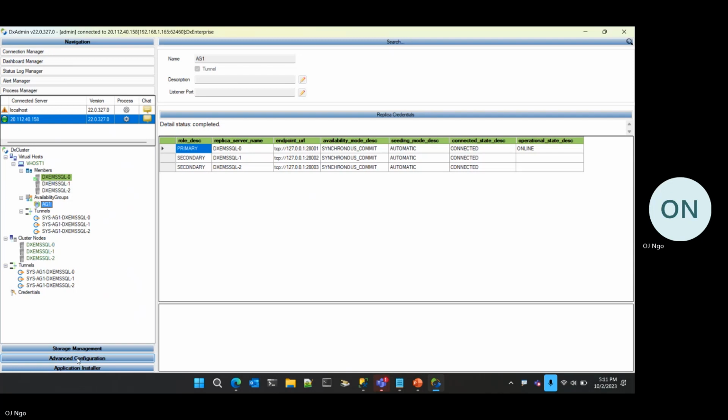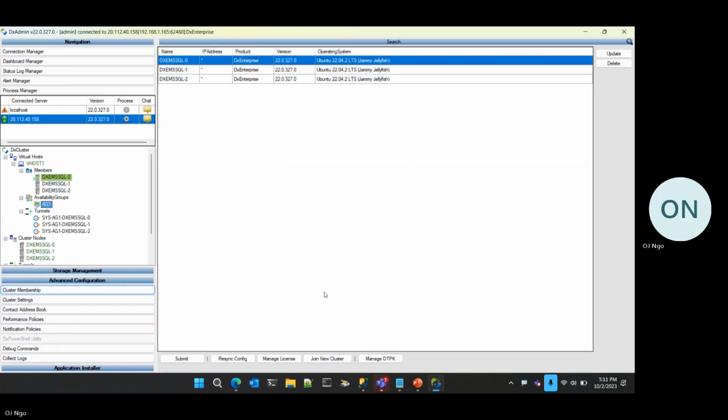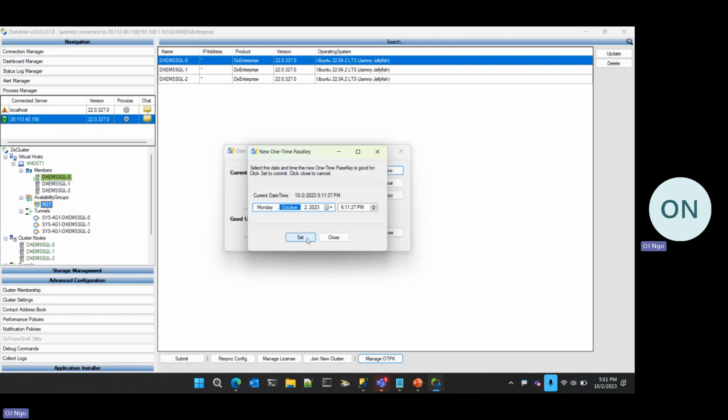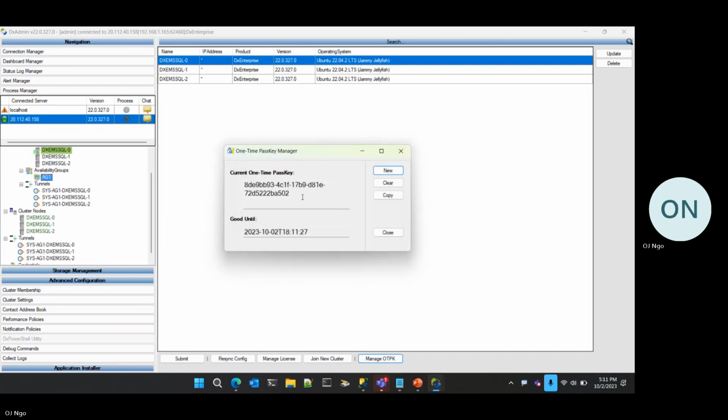All right, let's go ahead and create an OTPK. It's a one-time passkey. Think of it as a password, a secret key that you can give out to any node that you want to join into this existing cluster. So click New. And since this is a time-stamped, time-expiring key, you can set that to your need. By default, it will be an hour from now. Okay, so grab that key.